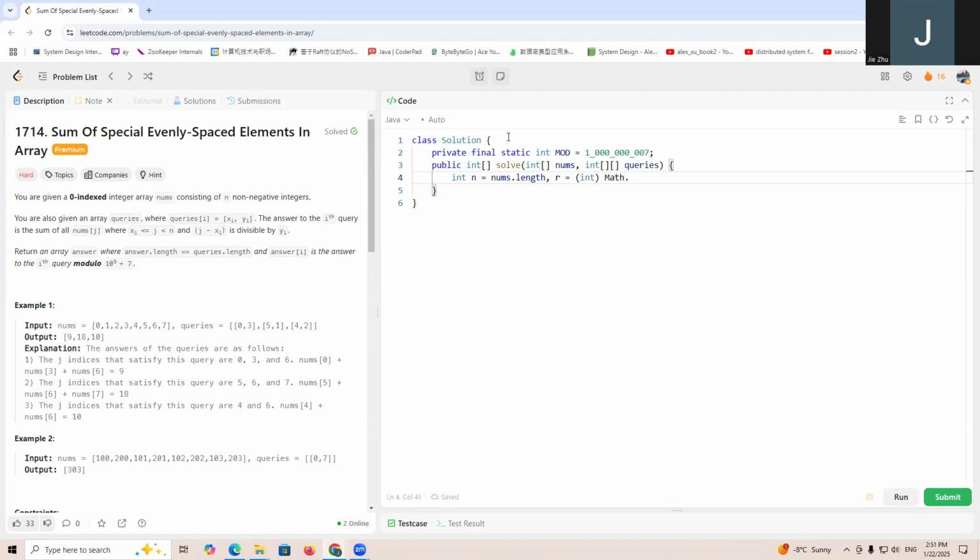Actually, this is just an estimate, square root n. So what we do is that we'll have long[][] dp equals new long[n][r], right? Then what we do is that for int i equals n minus 1, i greater than or equal to 0.